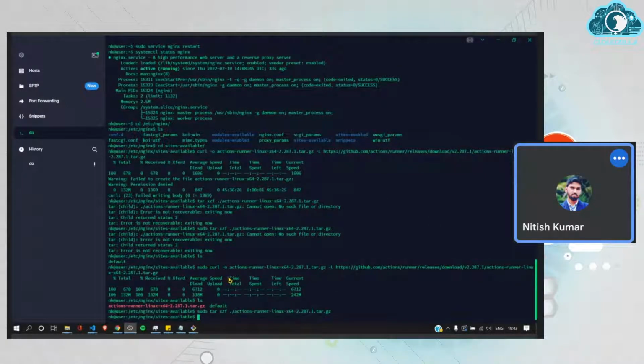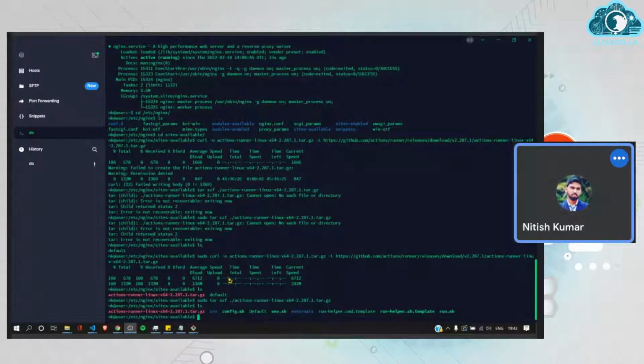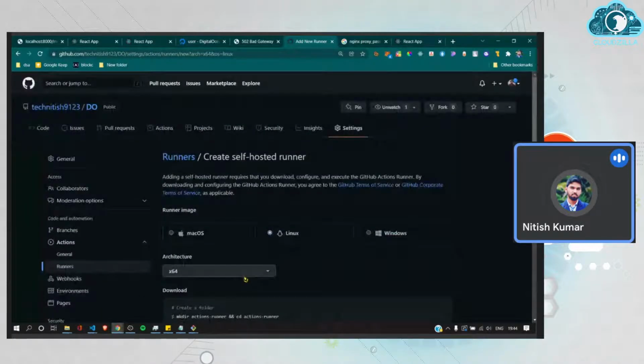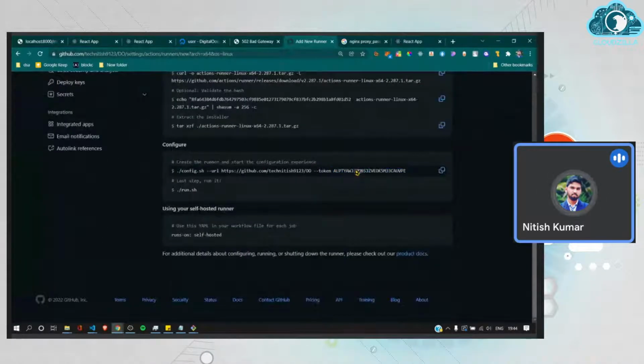Yeah, it's accepted. So you can see that there are some files, run helper.sh, run.sh. That is a shell script file. So now we have to configure it. So this is the unique token. Whenever you configure GitHub Actions for every repo, it will generate a random token, and that will be unique for a particular repo and particular user.